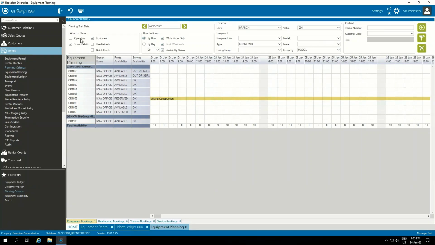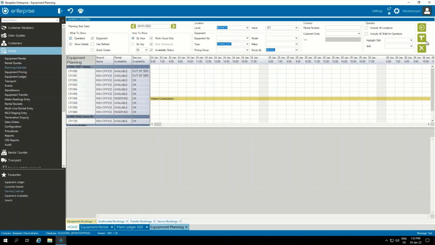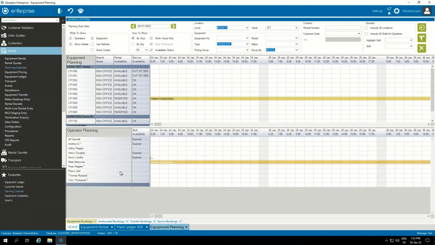And on the top left, there's a button that says operators. So if I click on that and then filter again, it will also show me the operators and the relevant skills that that operator has to be allocated to this rental contract as well. And as you can see here, we can also plan the time of operators against rental contracts and see if their skills have expired as well.